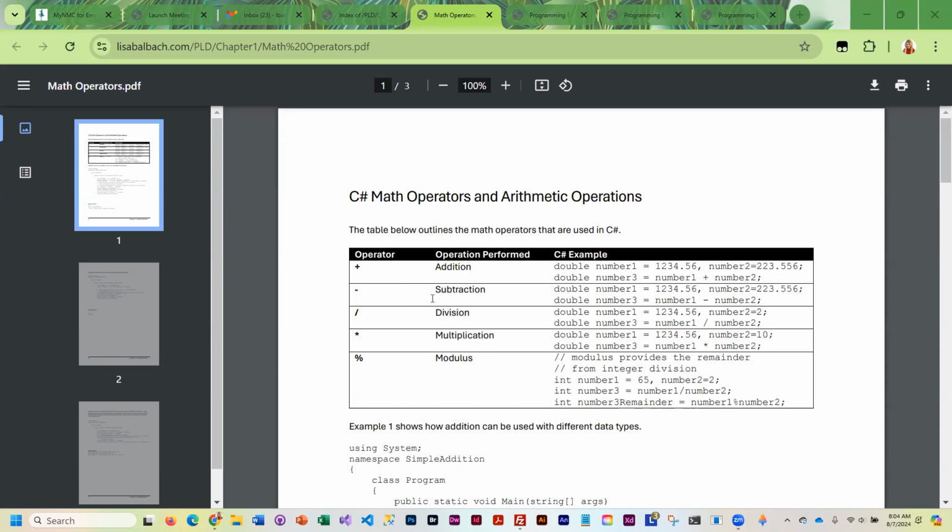The math operators that you can use in C# and in most programming languages actually are listed in this table. You can see addition and subtraction. The operators are what you would expect. Division is a slash, multiplication is an asterisk, and then modulus is a percent. And what the modulus is, it gives us the remainder when we have integer division.